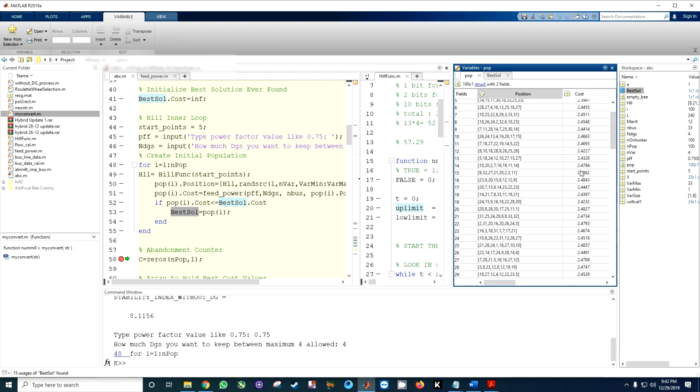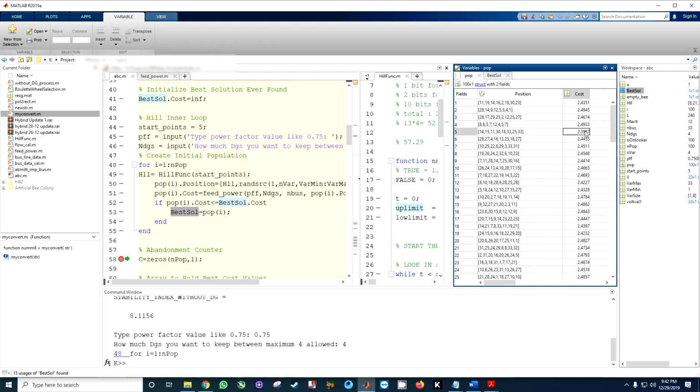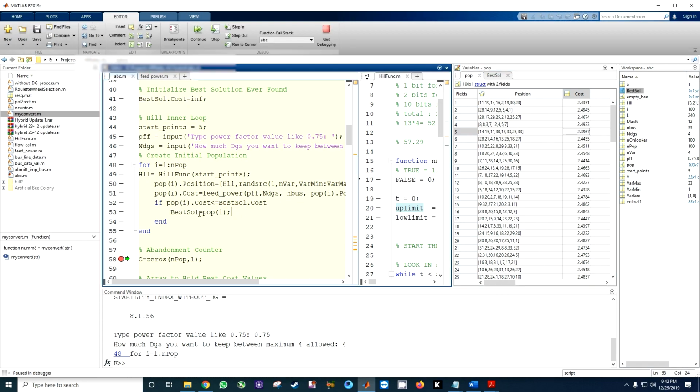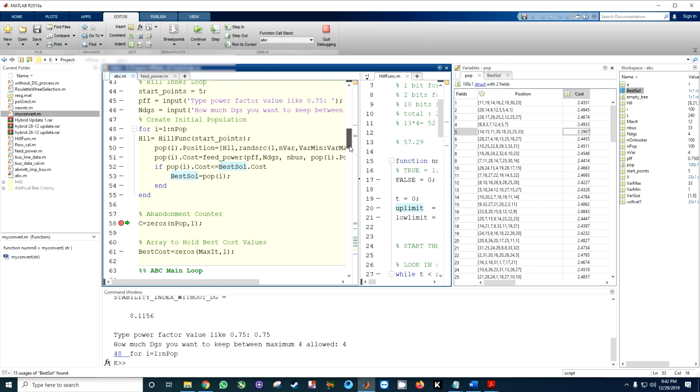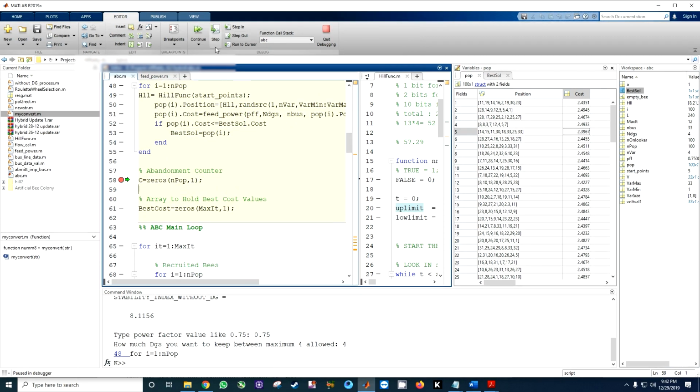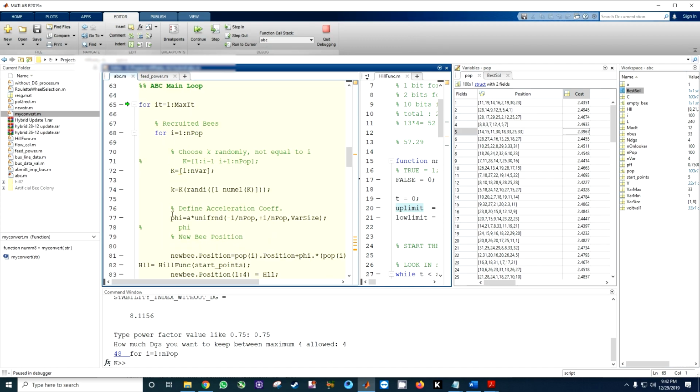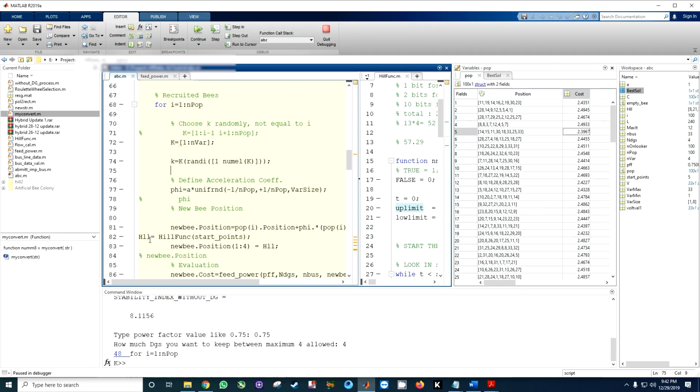So for example, here 2.39 is the best value, here is this number. So it will store the combination also, this combination will be stored into the best solution. Next we have to go further, and here is the step, and there the main ABC loop started, and here is the formulation for the ABC calculation.